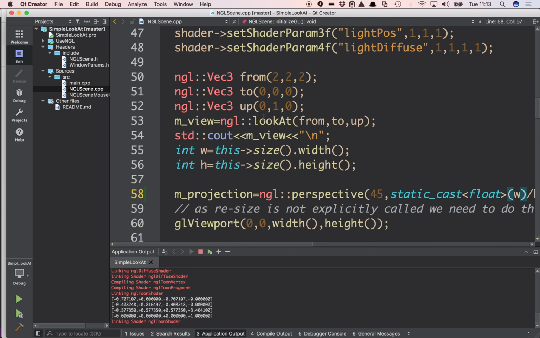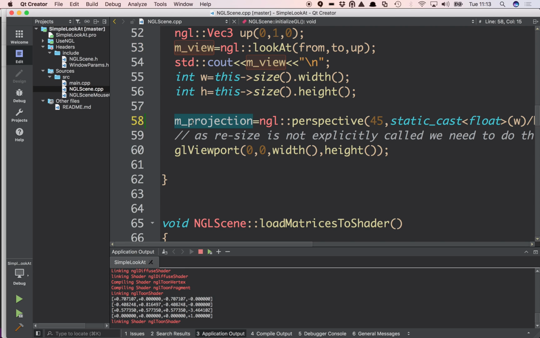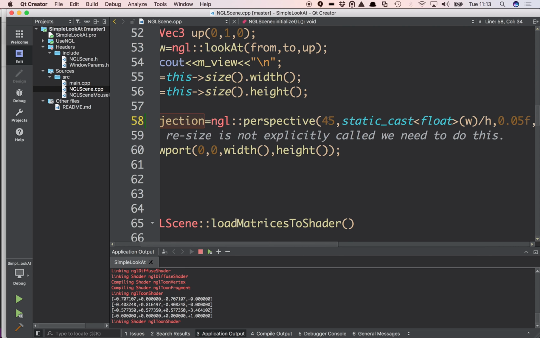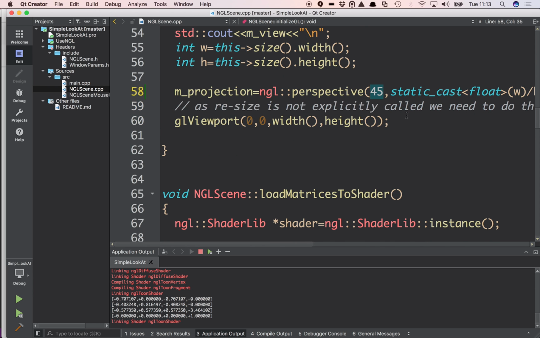So to create a lookAt matrix, we create our from. So in this case, it's just 2, 2, 2. Where we're looking to, the center of the screen, 0, and up in my world is set to up. We pass these into NGL lookAt, and that will return back a matrix, which is our view matrix. For my projection, I'm setting in the field of view, width over height as my aspect ratio, and I'm setting some arbitrary near and far clip planes. These are actually quite large at the moment. We can customize these to give us better precision.